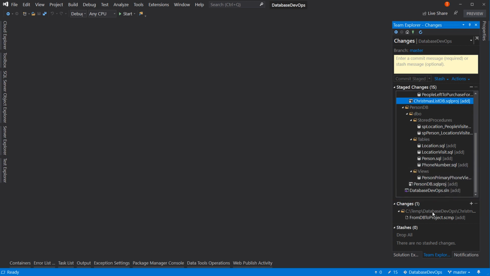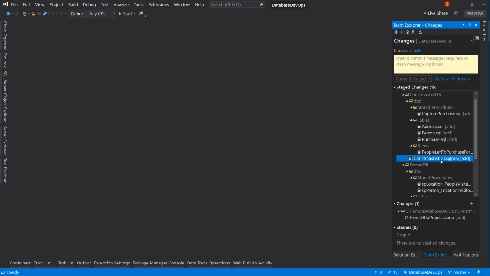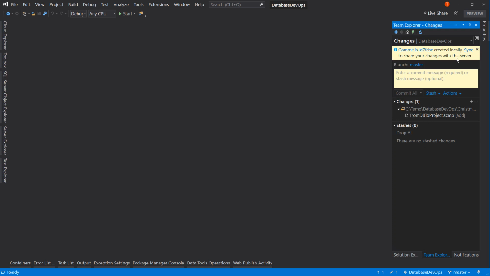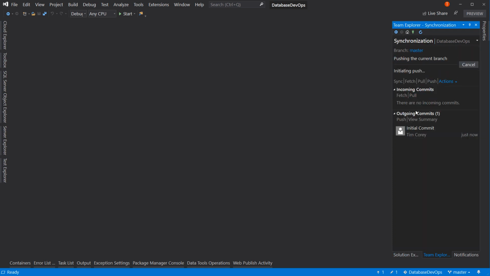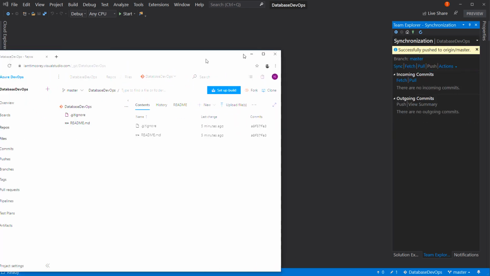If you notice, I don't have my publish profiles. That's got a little red icon next to it saying it's being ignored. So now I can commit the rest of this, which is, let's just say, initial commit. The project as it is when we add it to source control. And I can hit commit staged. And now I can sync that up to Azure DevOps. And now once this is done, Azure DevOps will have all of my changes.